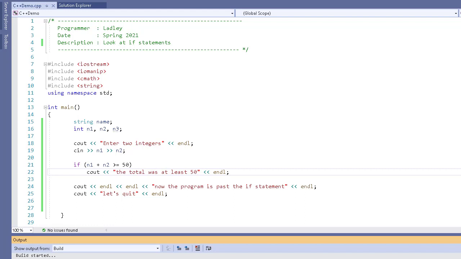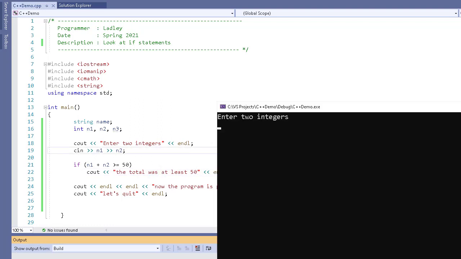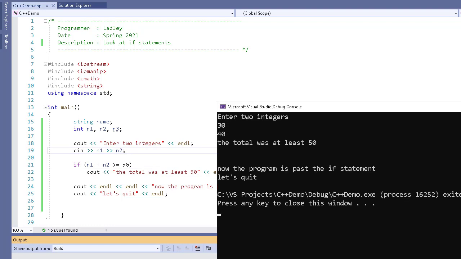I'm also going to print something out just to indicate the code that will execute after the if statement. In all of my examples, that's going to be the case when you see this code down here. When I run the program and enter 30 and 40, line 22 does execute because the conditional question on line 21 was true. That is, 30 plus 40 is greater than or equal to 50.